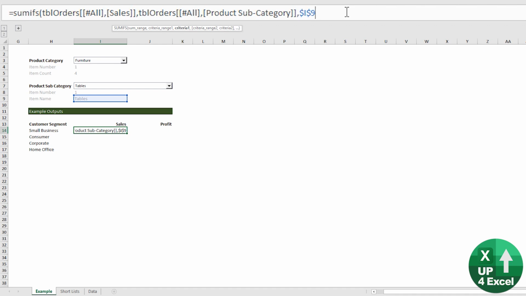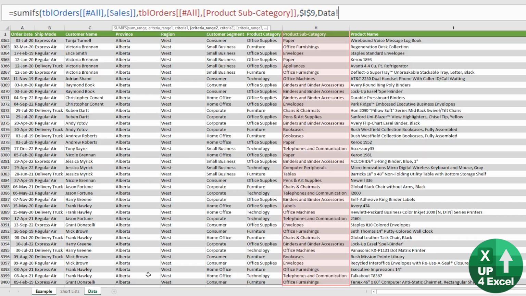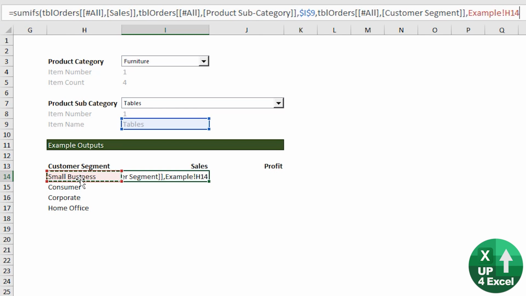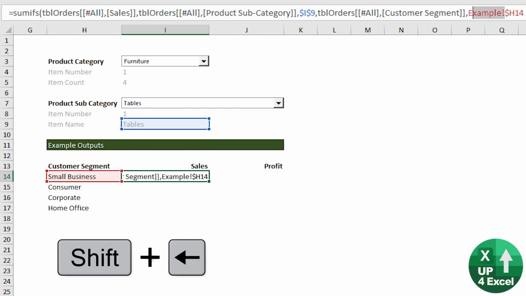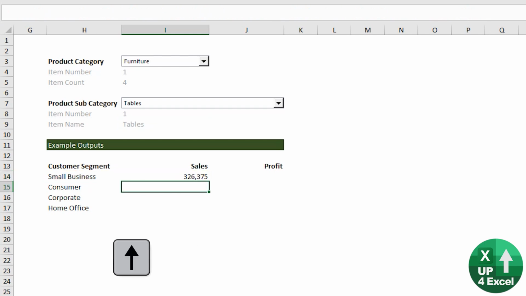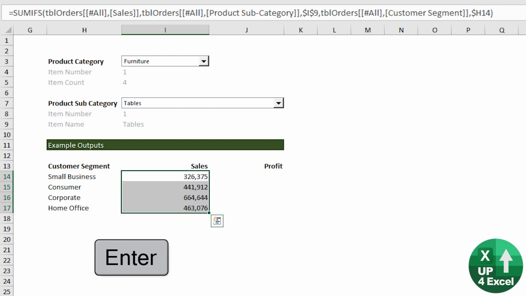But we also want to limit to customer segment small business. So again, what's our criteria range 2? Customer segment, highlight all of that. What's our criteria? Back to the example sheet. Click on there. Now, all we need to do here is F4 3 times to fix just the column, because we're going to copy this formula down several rows. That's our formula. Copy it down there.